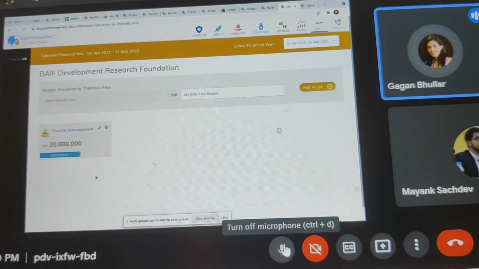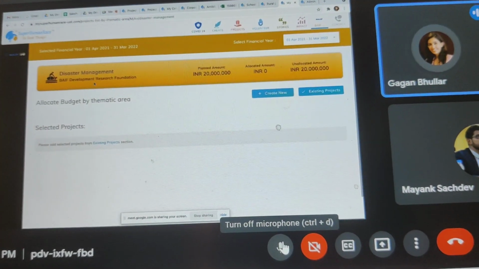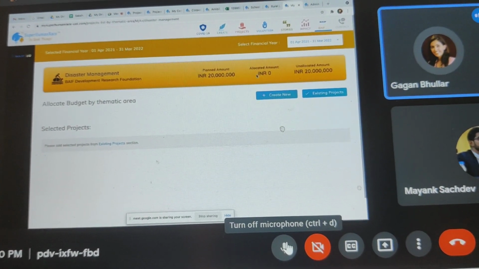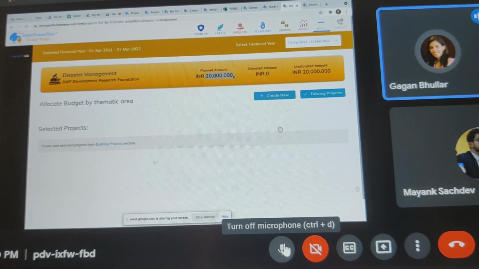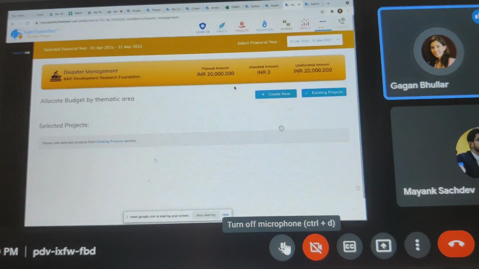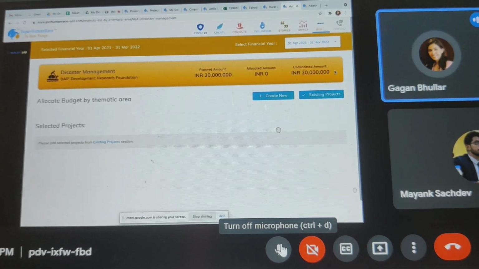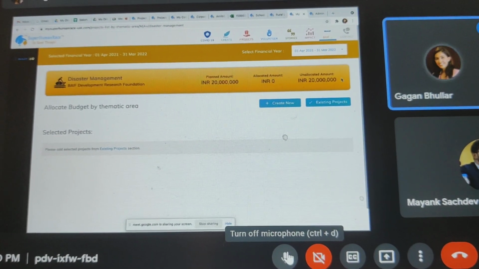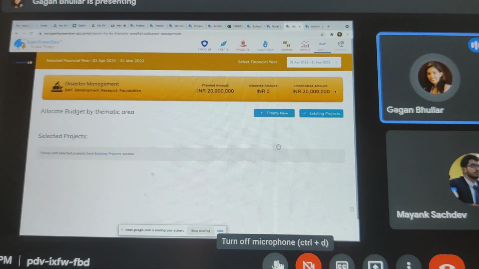So this is now added to the list, but it'll ask me to add projects. And even before I add projects, it shows me what is the planned amount. So right now I only have a planned amount, which is 2 crores. I don't have allocated amounts because I haven't allocated it to the projects, and my total amount is completely unallocated. So once I align it to the projects, then it continues to track what is spent versus unspent.